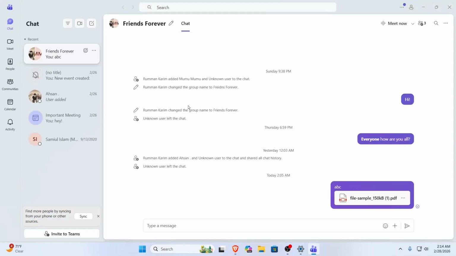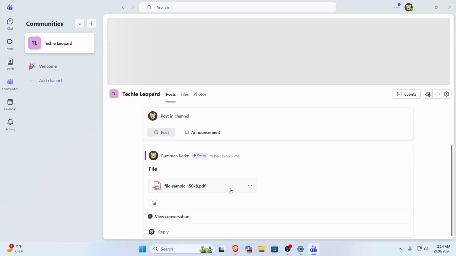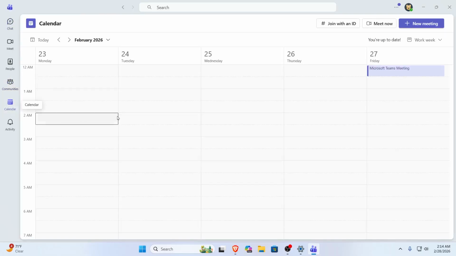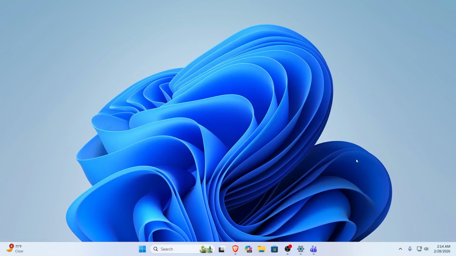Just give it some time. It will load Microsoft Teams for you. And there you go. Microsoft Teams has been loaded for you. And basically that is it. And that is how to sign in to Microsoft Teams.